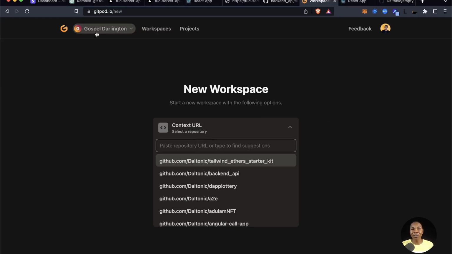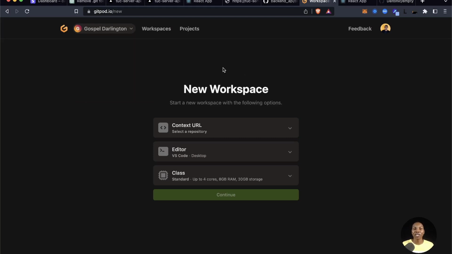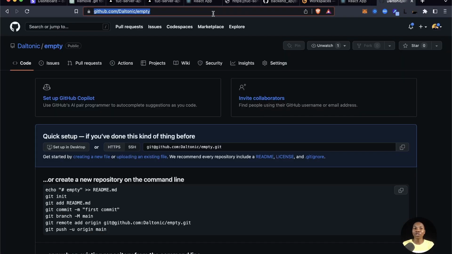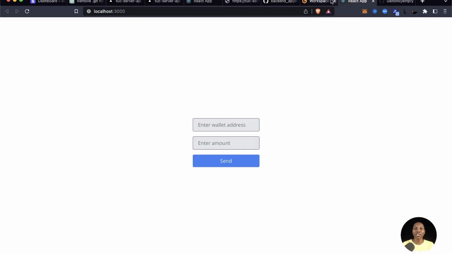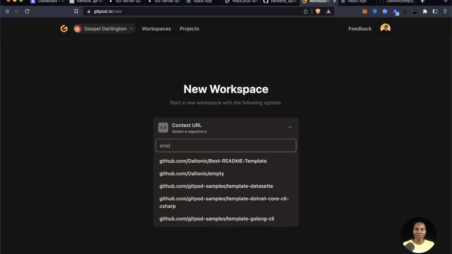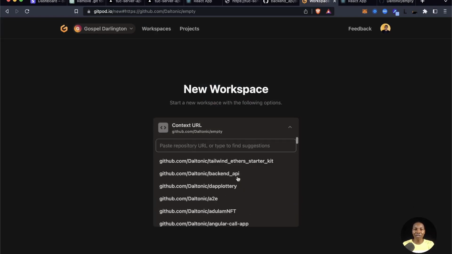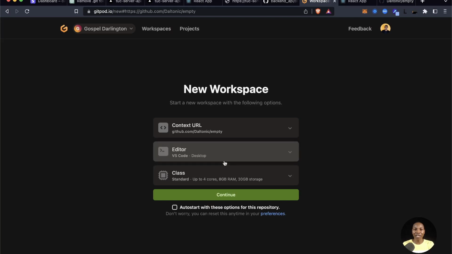If you don't have an account, you can always create an account with Gitpod. Once you create an account, you create a new workspace and select your starter kit, or if you have access to this specific URL, come to github.com/daltonic/empty. It's just an empty repository. There is nothing inside of it. So I'm going to come here and say empty. All right, this is the empty one. Or you yourself can paste in the URL here, which is the same thing. I'm just going to keep all these settings the same and click continue.